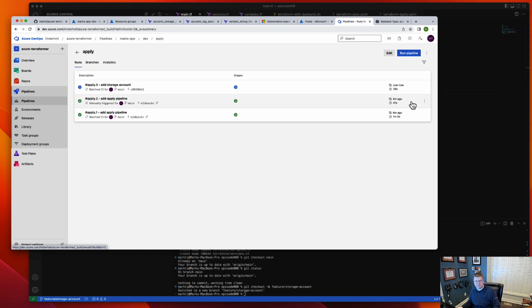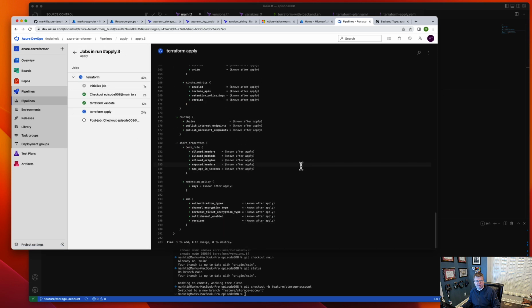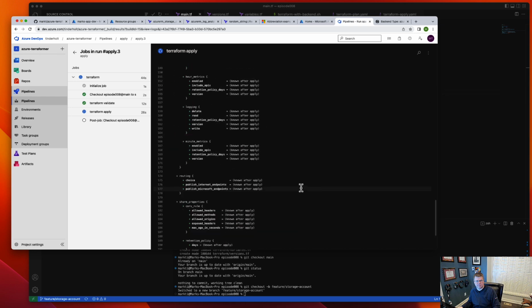So the last run, the first time when we created the resource group, it took about a minute. When we did nothing, it took 41 seconds. So this time, I'm guessing it'll probably take a little bit over a minute, depending on how long it takes to create the storage account.